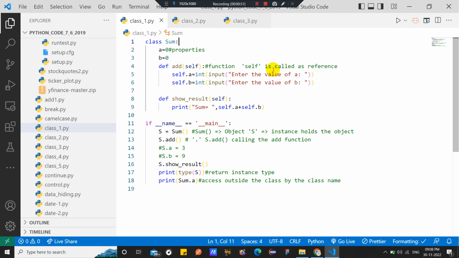Here the class name is Sum, the Sum class. Sum is the name of the class, and the beginning letter should be a capital. Always remember, while you're declaring any class name, the beginning letter should be uppercase.